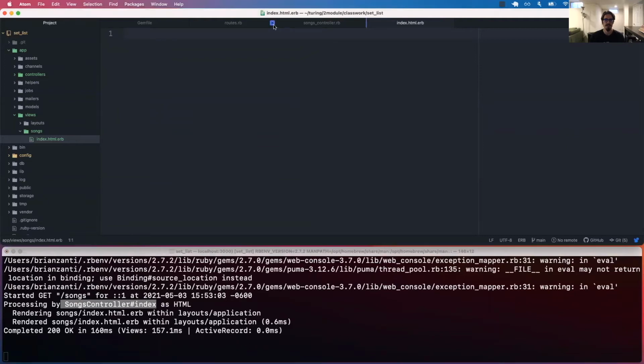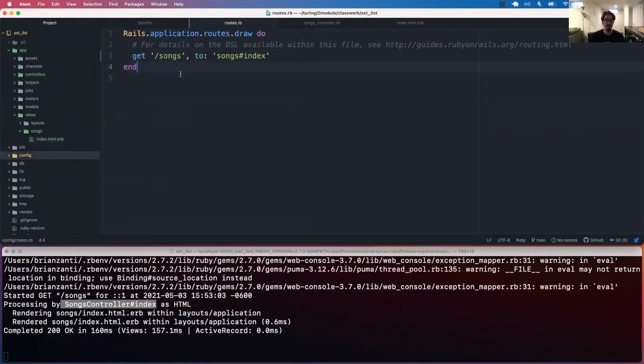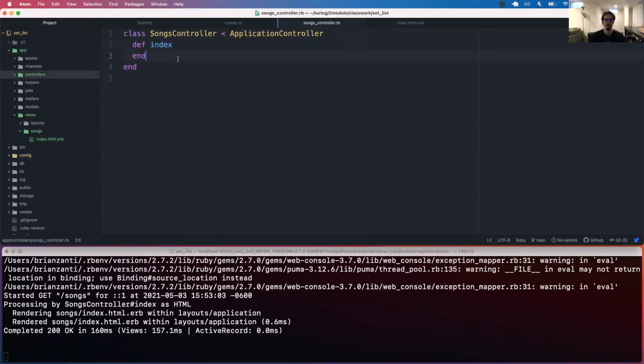So when we visited that page, it hit the routes file first, matched up that request to /songs with this route here, routed it to our songs controller index action, which is what we see in the terminal down here, processing by SongsController#index. So it went over to this songs controller index action, saw there was no code in here, so it did nothing, and then rendered by default app/views/songs/index.html.erb.